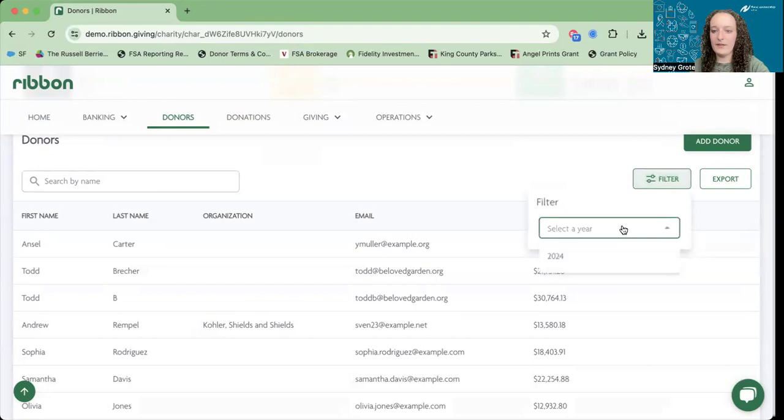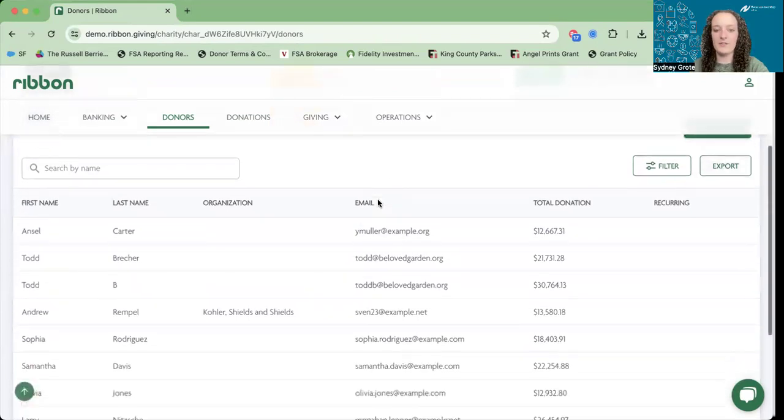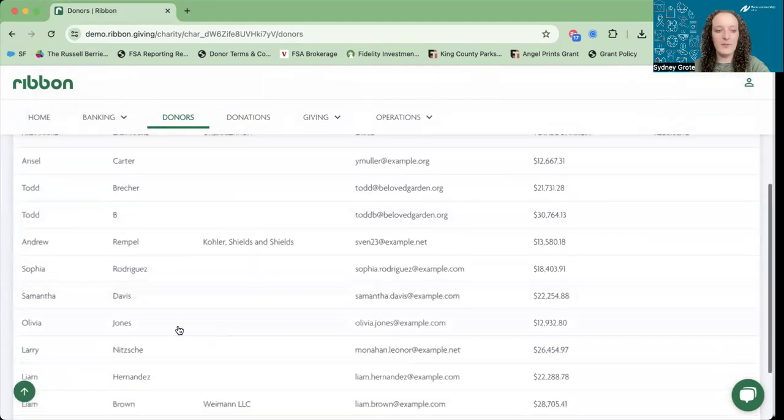You can filter by year. So if you wanted to monitor year over year what your donor base looks like, you can do that. And then this information is shared between FSA and you. So you can export this information at any time. Just like I mentioned under the donations tab, all of this data is interactable.